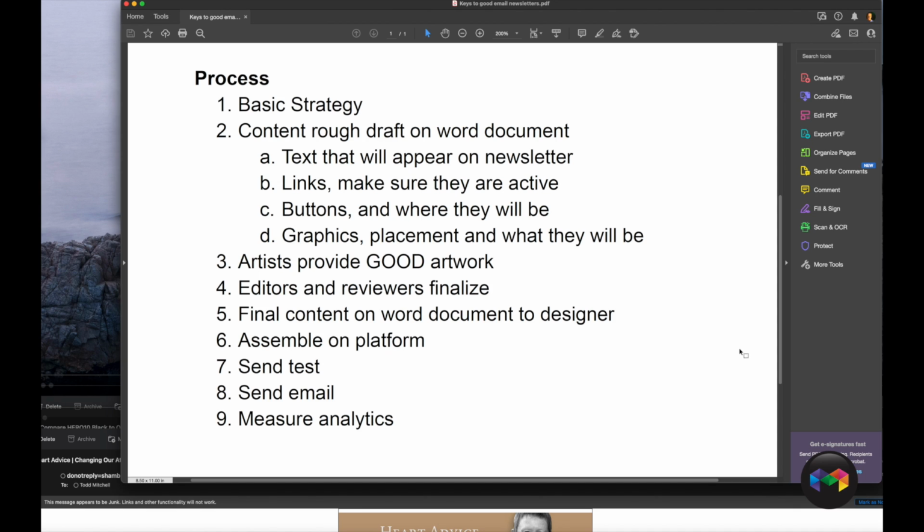Rough it out so you can see what it is that you have in front of you. You can see the images you're going to use. You can see the text you're going to use. You can have the buttons there, rough buttons, but literally put all of the content you want to have on it. It'll help you visualize it better. So A, text that will appear on the newsletter. B, links, make sure they're active.